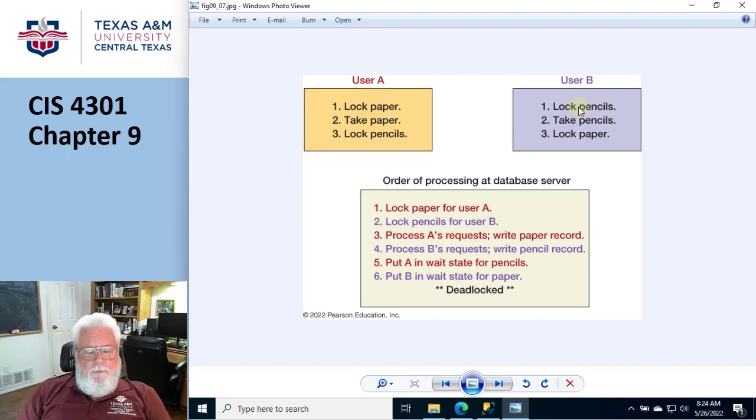Okay, so now, here's the sticky question. Does one of these techniques do a better job than the other of protecting the database from concurrency issues? What do you think? No, they're the same. It doesn't matter if you use optimistic or pessimistic. They would both do an adequate job.